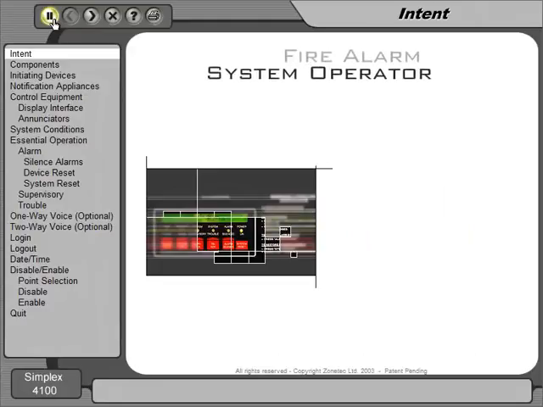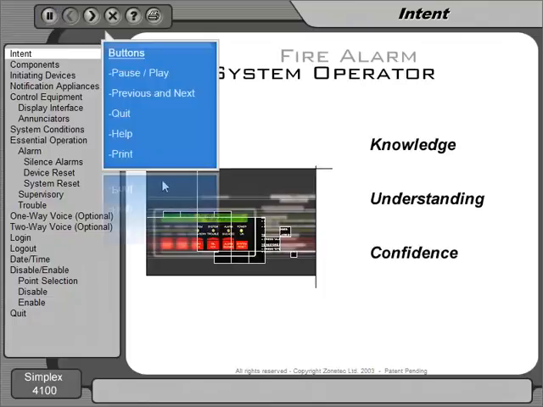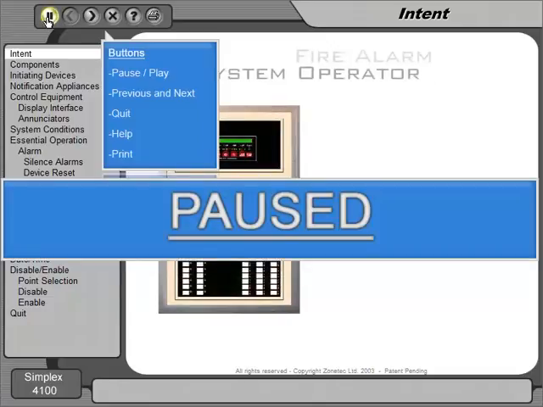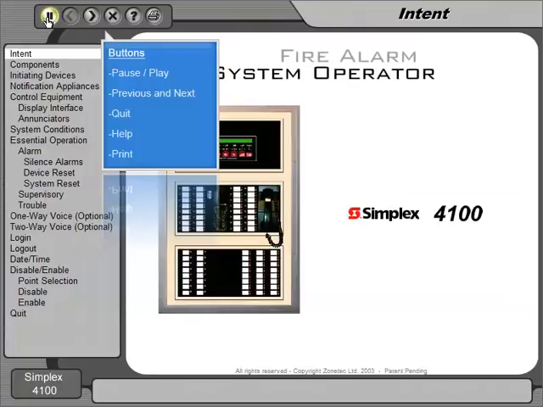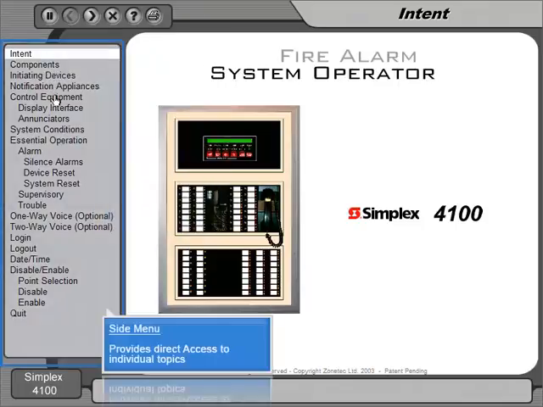This training program is intended to provide the fire alarm system operator with the knowledge, understanding, and confidence necessary to take effective control of the system when called upon. The program pertains to the Simplex 4100 fire alarm system. Knowledge gained from this training program is specific to the features of this fire alarm system installation and is not intended for use with any other.